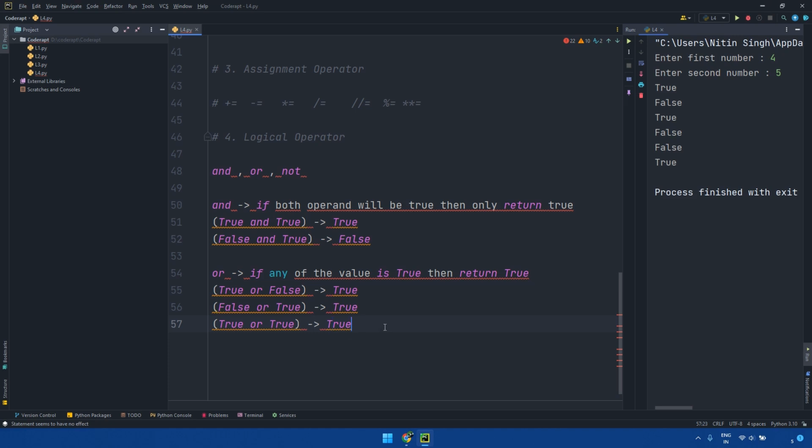Now let's move to the NOT operator. A NOT operator is nothing, it's just a negation, like the negative sentences or negations you know. So that's all. If the input is true, then it will return false.